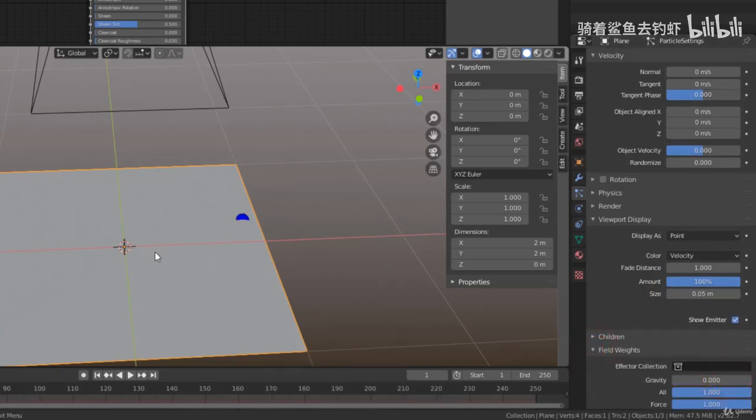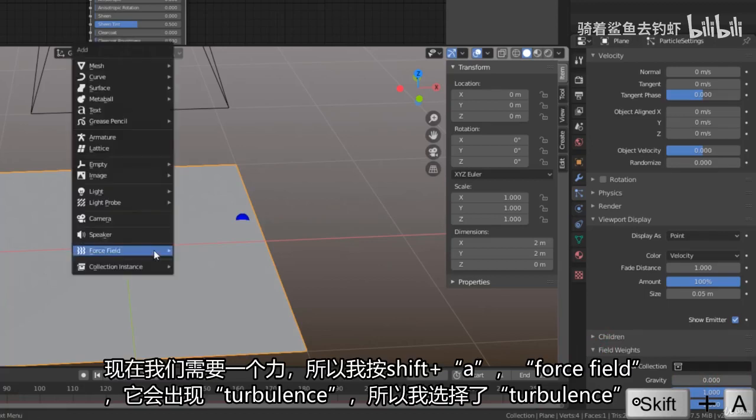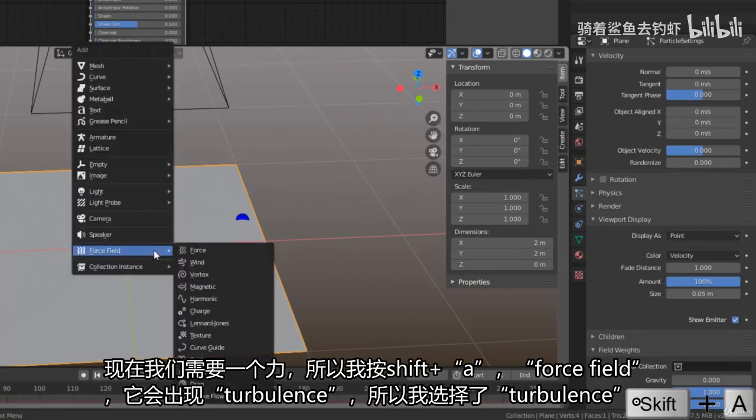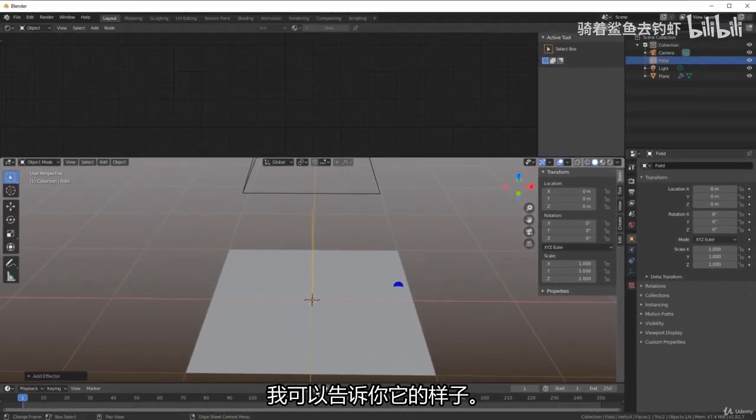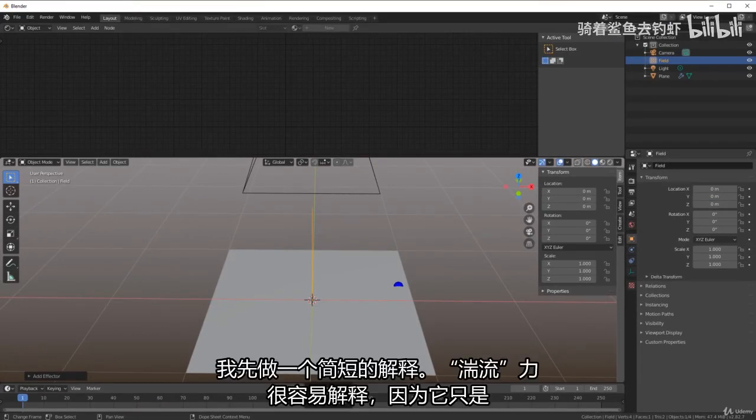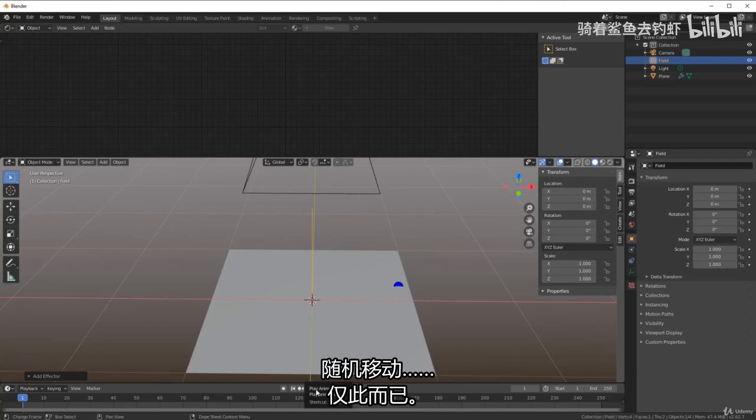And now we need a force, so I press Shift A, force field, and I will use the turbulence, so I select turbulence. And I can show you how it looks, but I will give you a short explanation first. The force turbulence is very easy to explain because it's just like random movement, nothing more, nothing less.